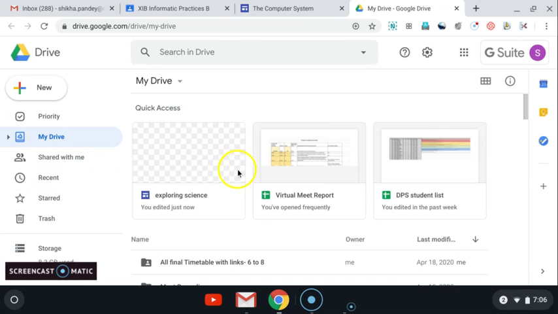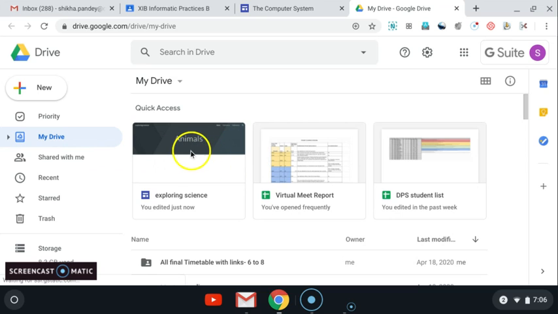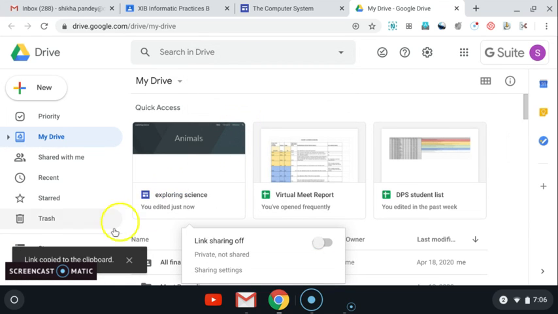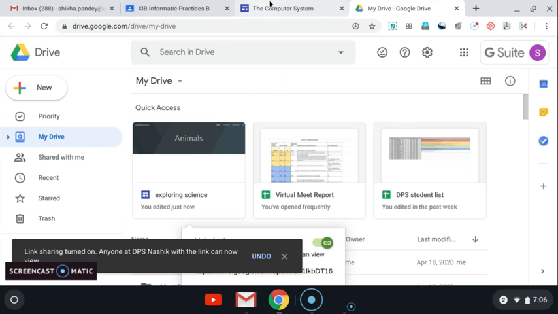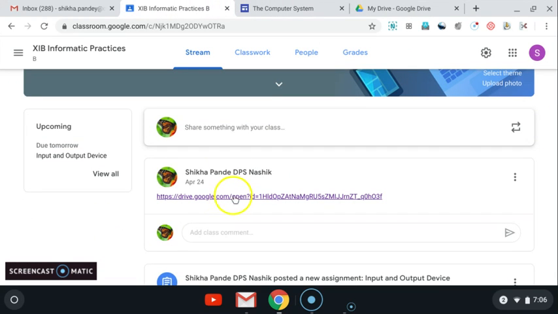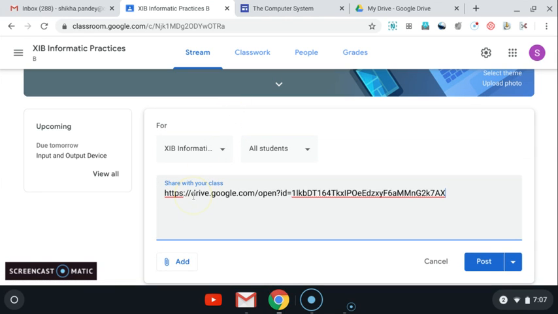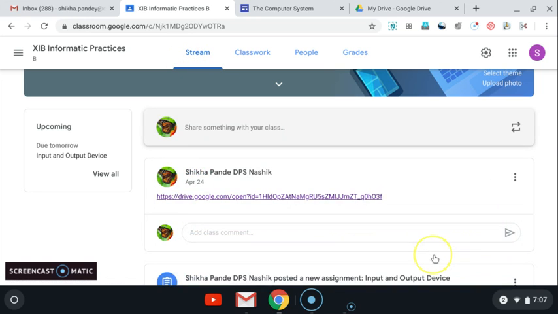Already it's here. See, just now what we have created. Just right click on that. Here you get shareable link. Click on get shareable link. The link gets copied. Go into your classroom. Here, see, I have simply shared it for my class. Click over here and just click on paste. And this link you can post on the wall of your classroom, that is, in the stream.